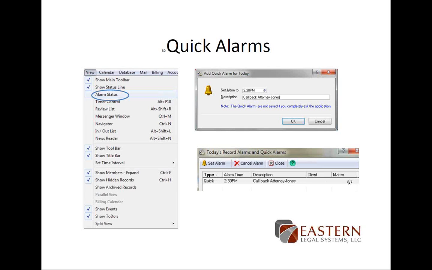It will appear in the list of quick alarms, and it will pop up at the designated time. But if you close Time Matters, it goes away. So it's not creating a record that goes on your calendar. It's not cluttering up your event list. It's just a quickie thing to remind you that you wanted to do something today at a particular time. And they are only for today.